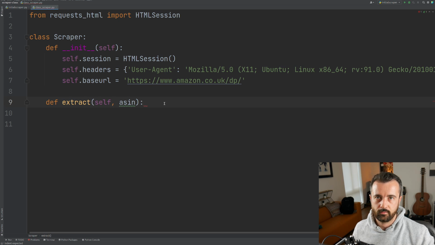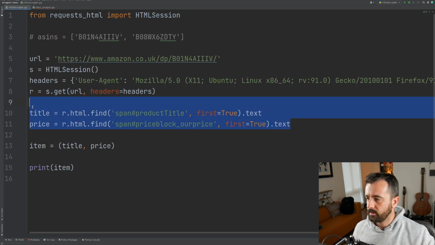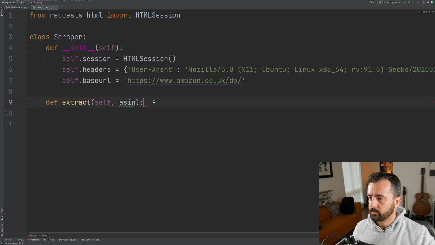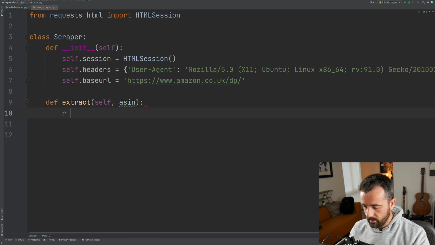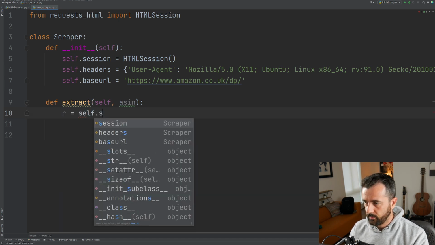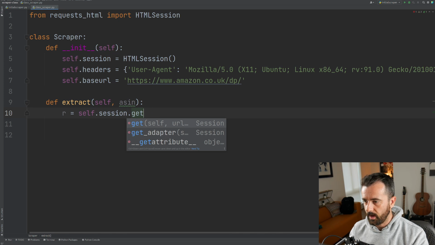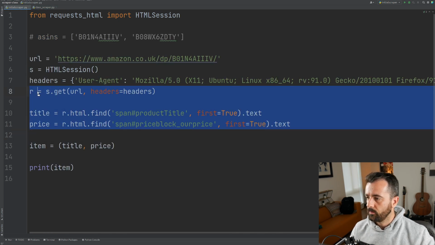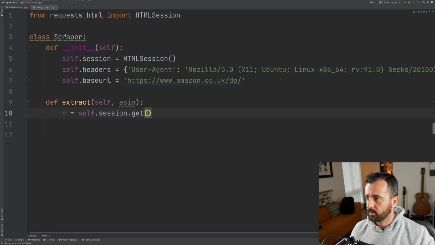Now, we're only getting two bits of data, so it's quite easy and simple. But what we want to do is replicate this bit here, kind of, and this part here, but we're going to do that using our class. So we want to say our r is equal to self.session.get. So instead of s.get, which we used over here, where s is our session, we're going to be using the self.session that we've referenced up here.